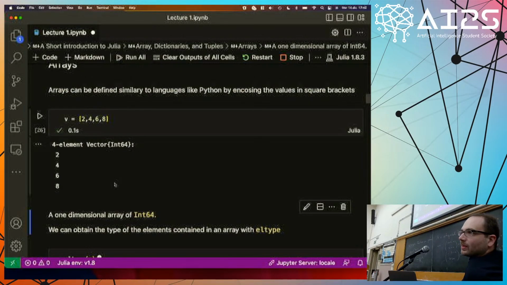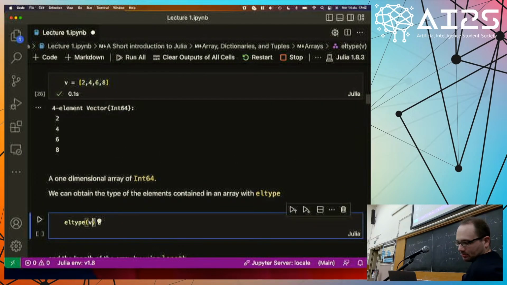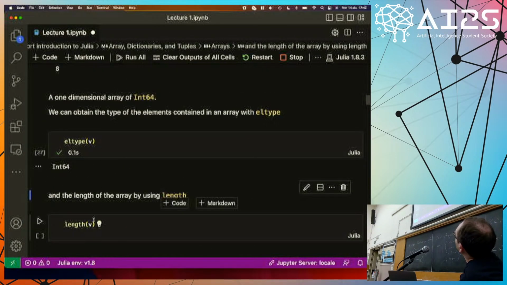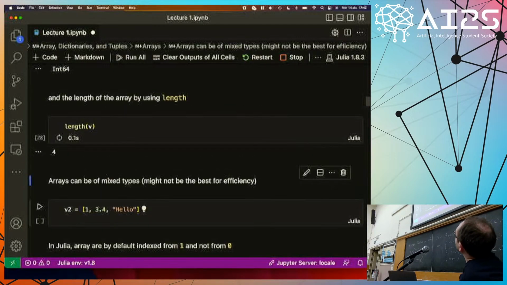As you can see, you have a type associated to the value. We will always have a type associated to the value. And in fact, we can find what is the type of the value contained in it, and get the length as a vector. So everything is quite standard.